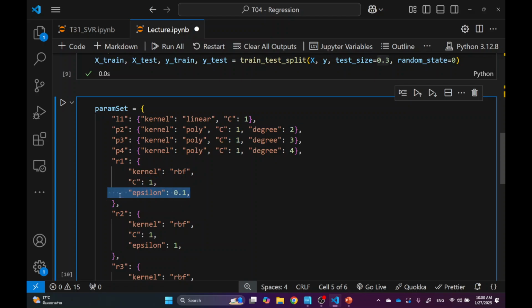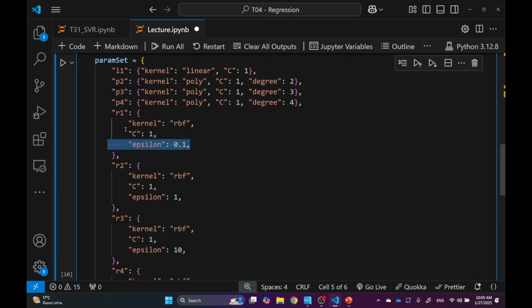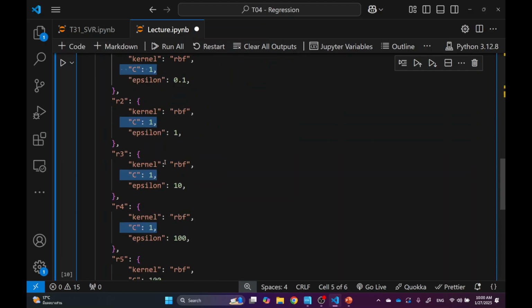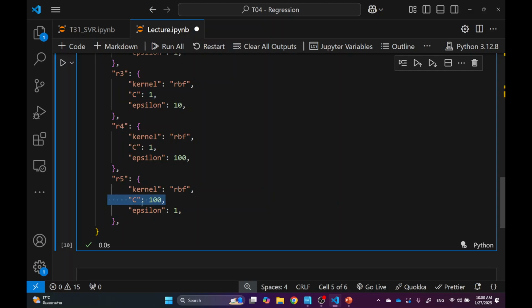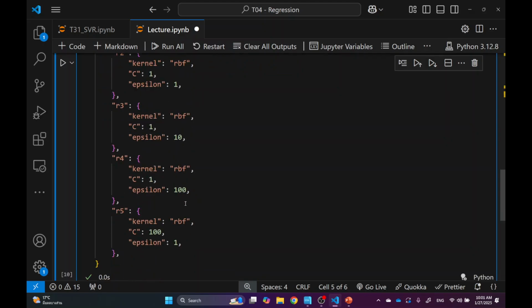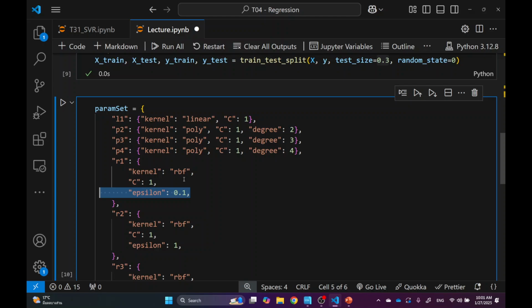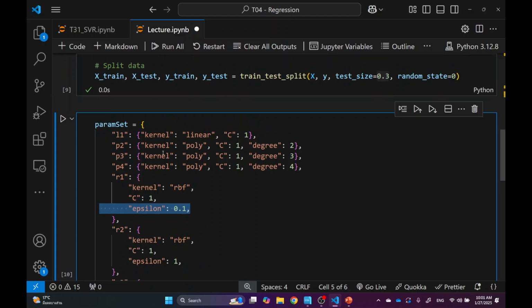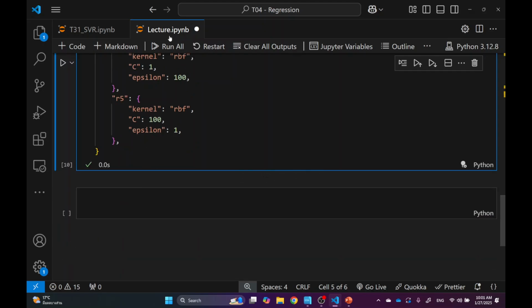So what I want to do is show you different values. For example, I want C to go from 1 to 100, and I vary epsilon from 0.1, 1, 10, 100, something like that. When I write it like this, it's nice because I'm going to run all the models at once with different sets of parameters, and I can collect all the results and see what effects the parameters have on your model. Okay, so I'm going to run the whole thing.